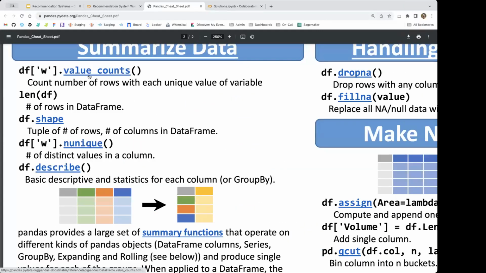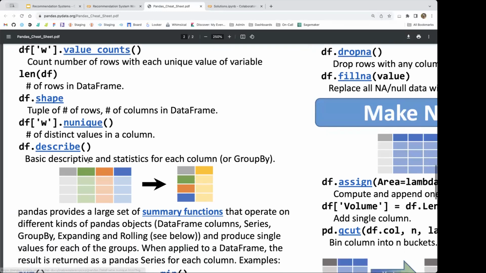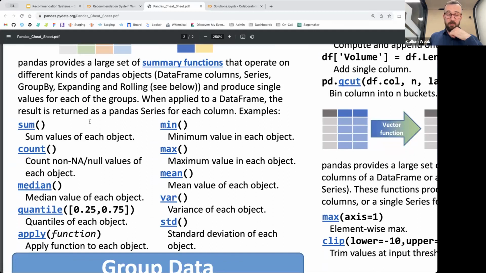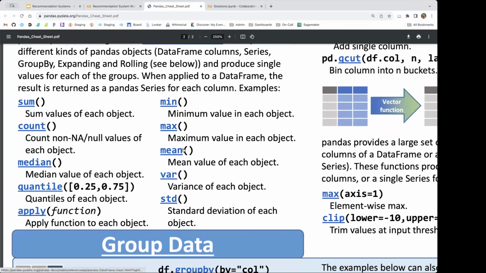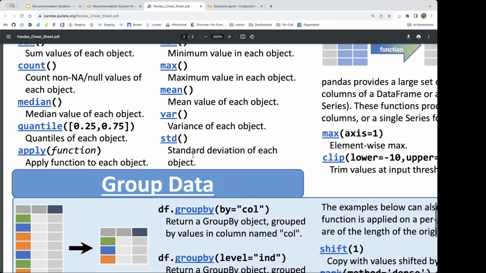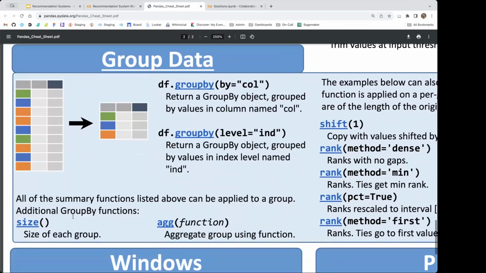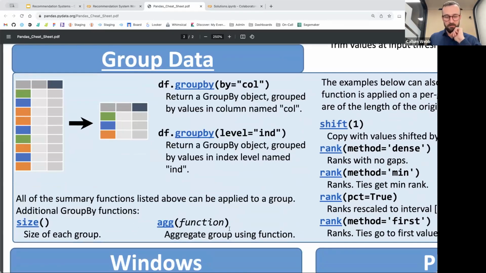We used this value counts one earlier. And unique is useful, describe. There are often many ways to do the same thing as well. And size may not even be on this cheat sheet. Oh, there we go, size of each group. We also could aggregate it with the count function, but I wasn't having much luck with that. Size is the better approach.